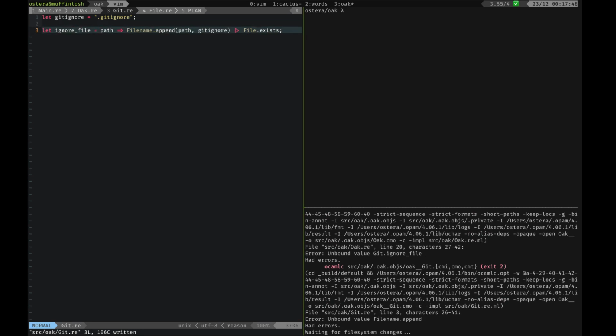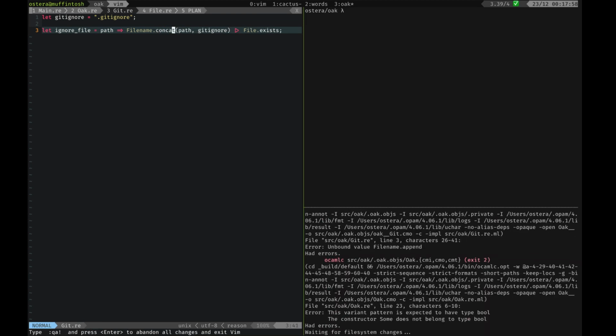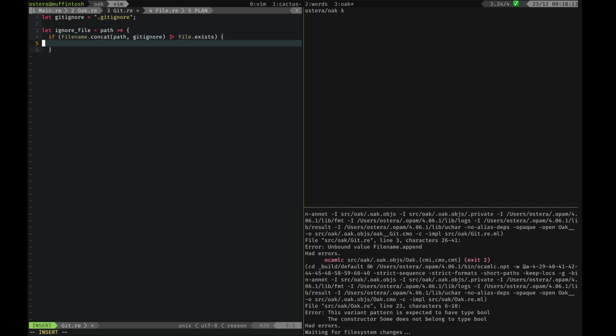Interesting. Apparently, file name.append doesn't exist. Is it concat? Yes. Sorry about that. So okay. What we want to do here is ask if this thing is true, then we'll return some, and we need to read the file, right?